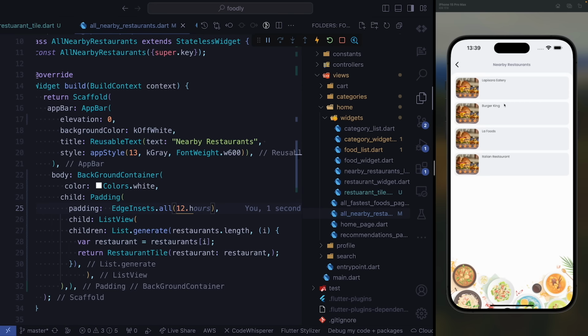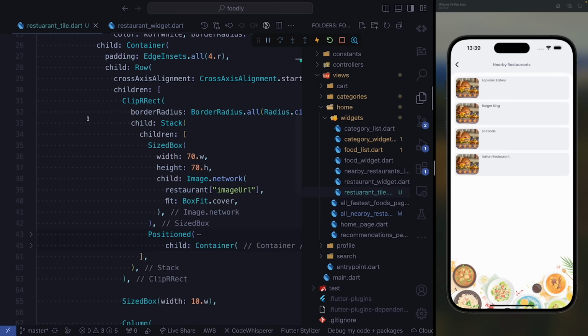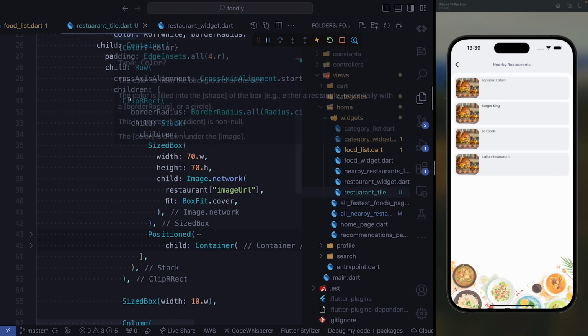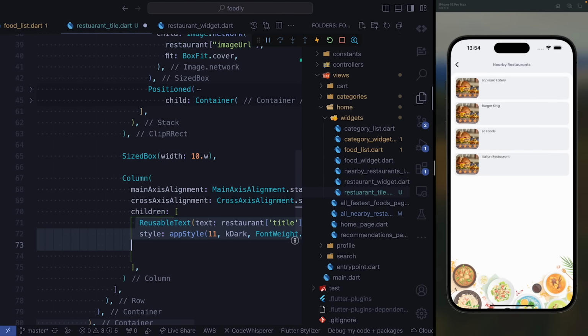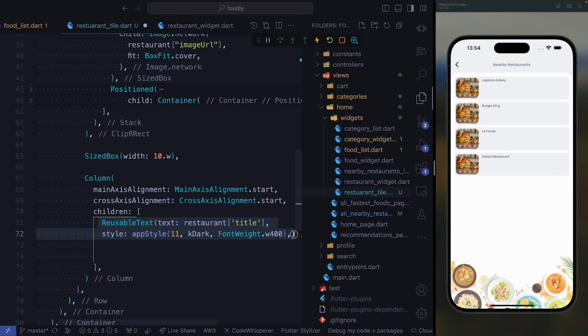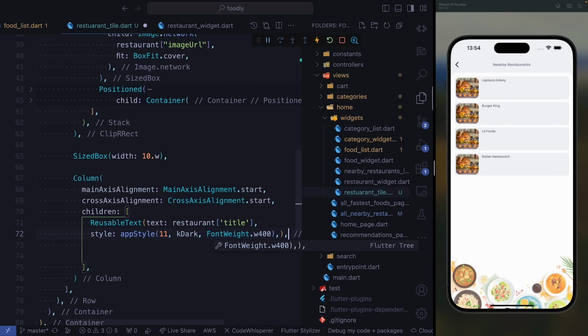Okay, so that's going to be our list. Here we do have our list and our restaurants. So what we need to do, we just need to finish up. Here we can close this page and go back to our restaurant tile and finish up. Of this title, we're going to put another widget, which is a reusable text widget as well. So let's add a comment there.